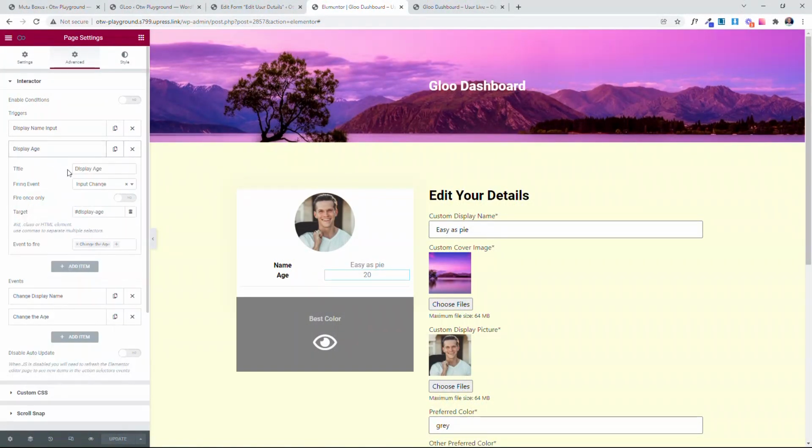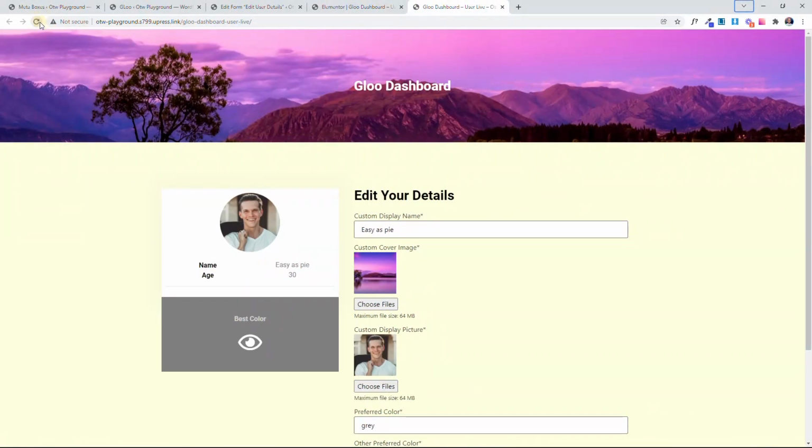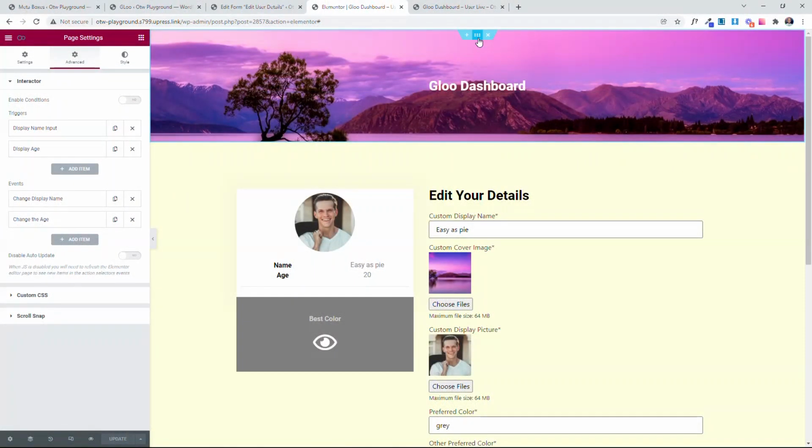The trigger would be display age and display the age upon input change. Once I change the input or the form field, that's what it means, then run the event on this target. The target is the form field. Once that is done, we'd save it. So I've already done that, and I'll refresh this just to see if it works. So I refresh this, change this to 35, 45, and as you can see, that changes. Now that's done.